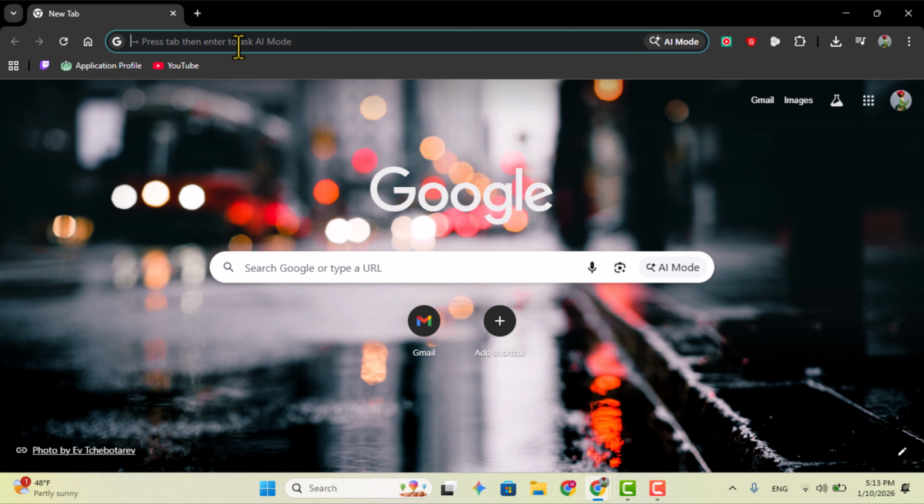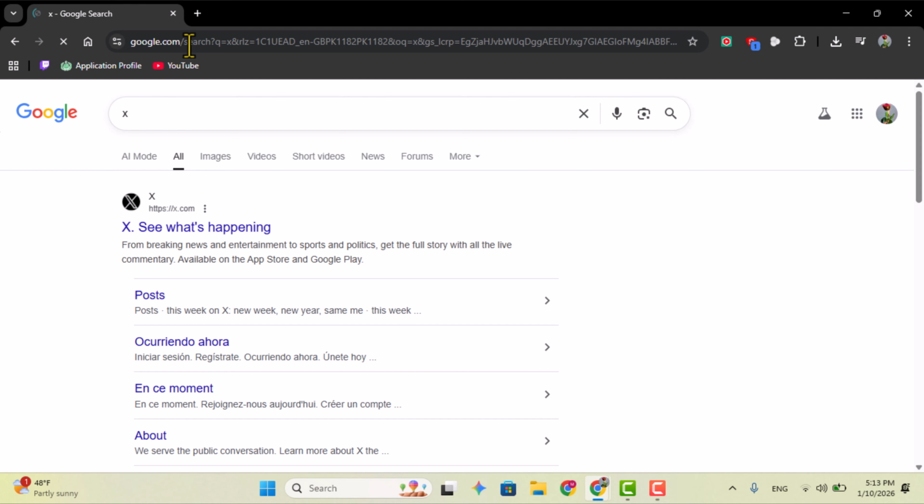First, open your web browser and go to Google. In the search bar, type X and look through the results carefully to make sure you're selecting the official website. Once you find it, click the link to open X's official homepage.